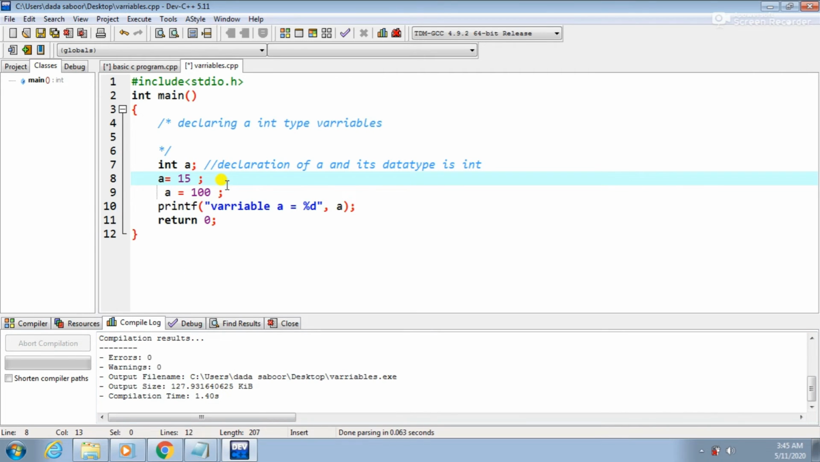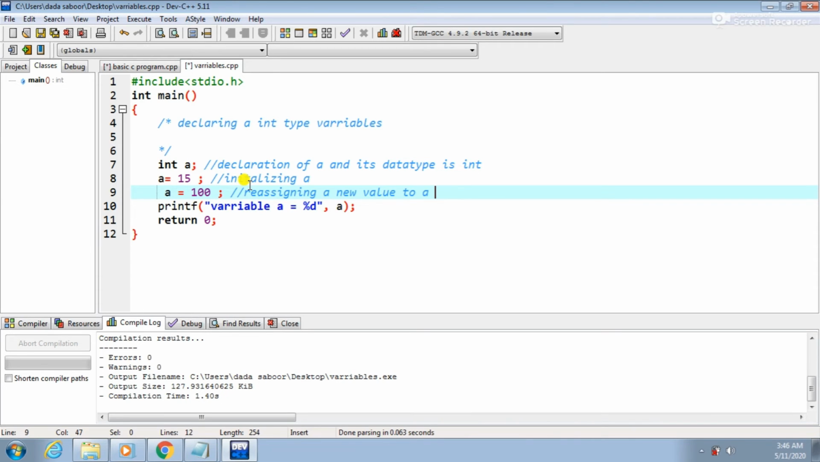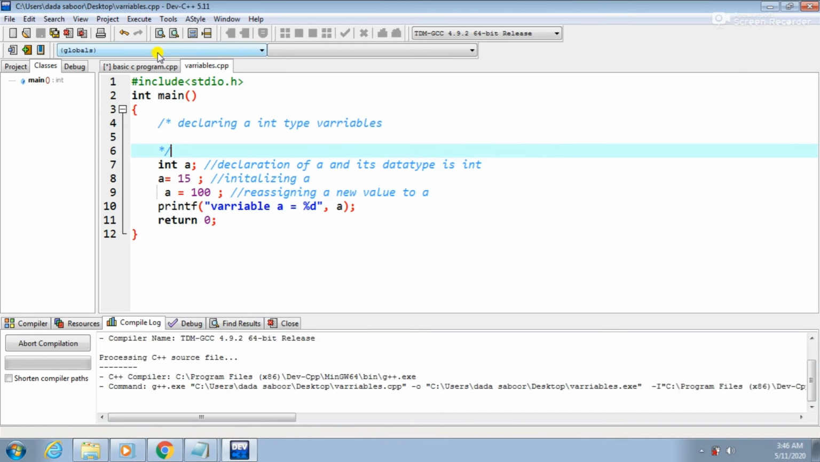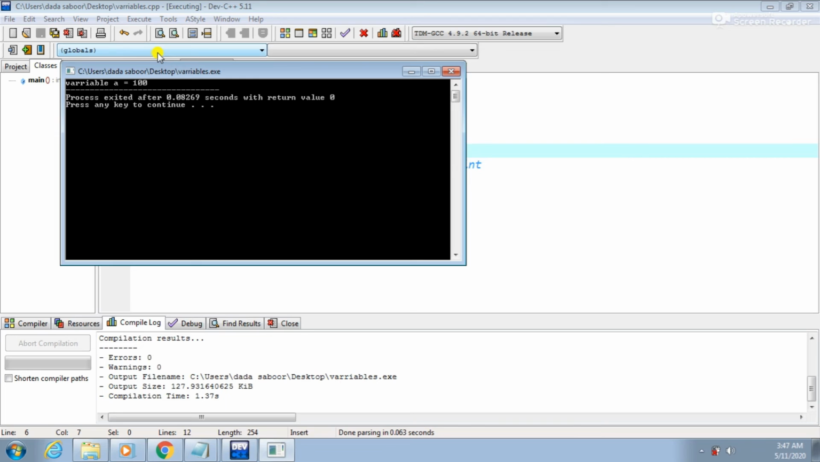So we will write here in the comment box, initializing a. By giving another value, we are actually reassigning the new value to a and it will overwrite in the memory. So we will write here in the comment box, reassigning the value. By using comments, you can see we are making our code more readable. If we compile this code, then we will see at the output that our new value is 100.